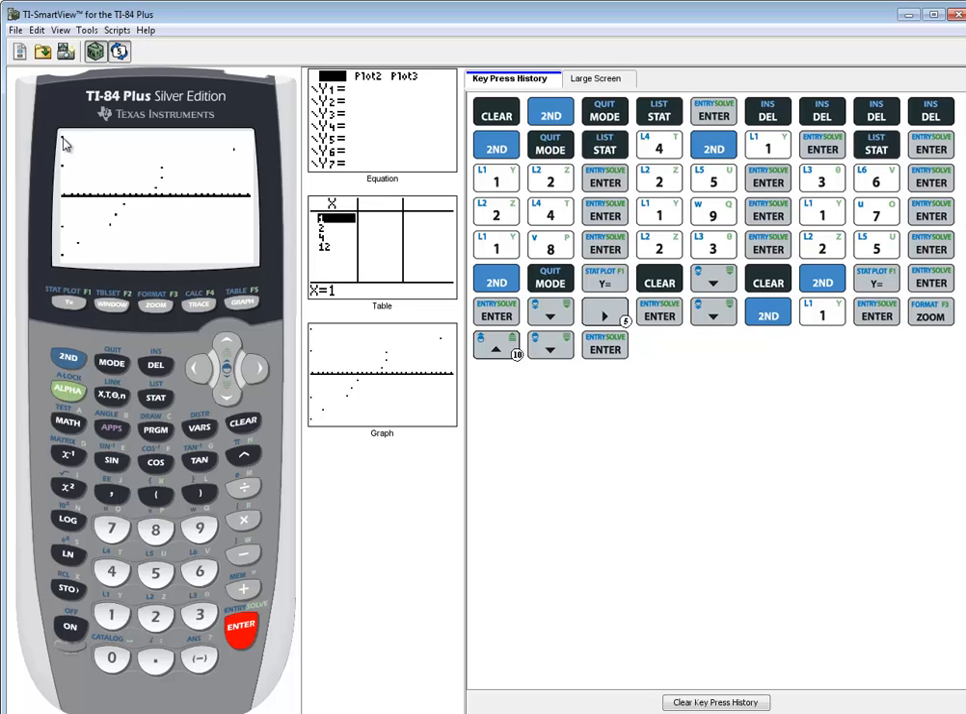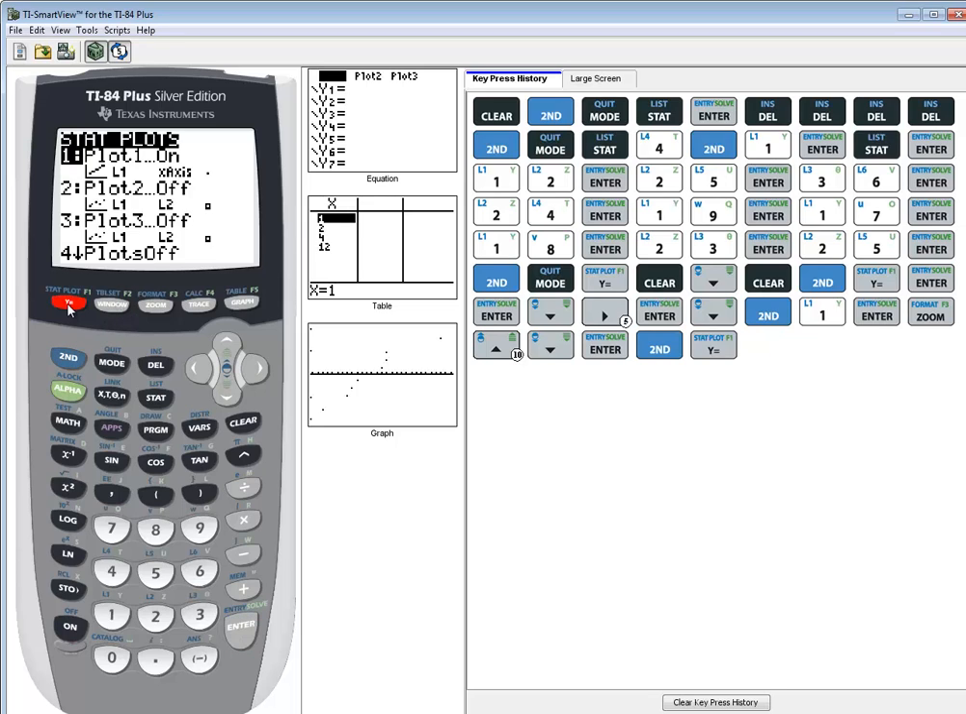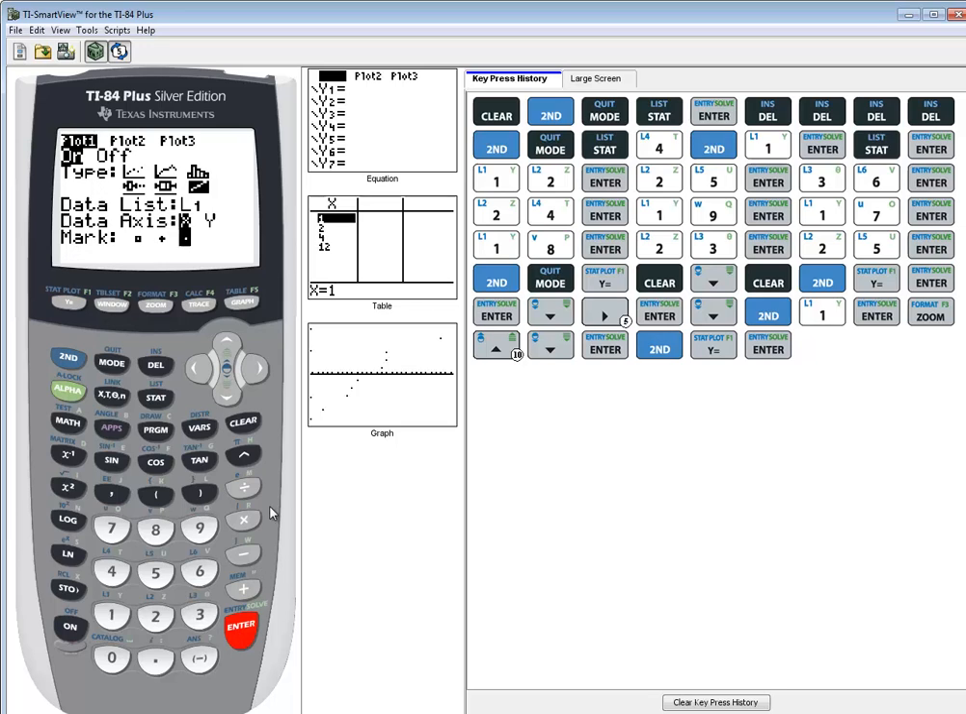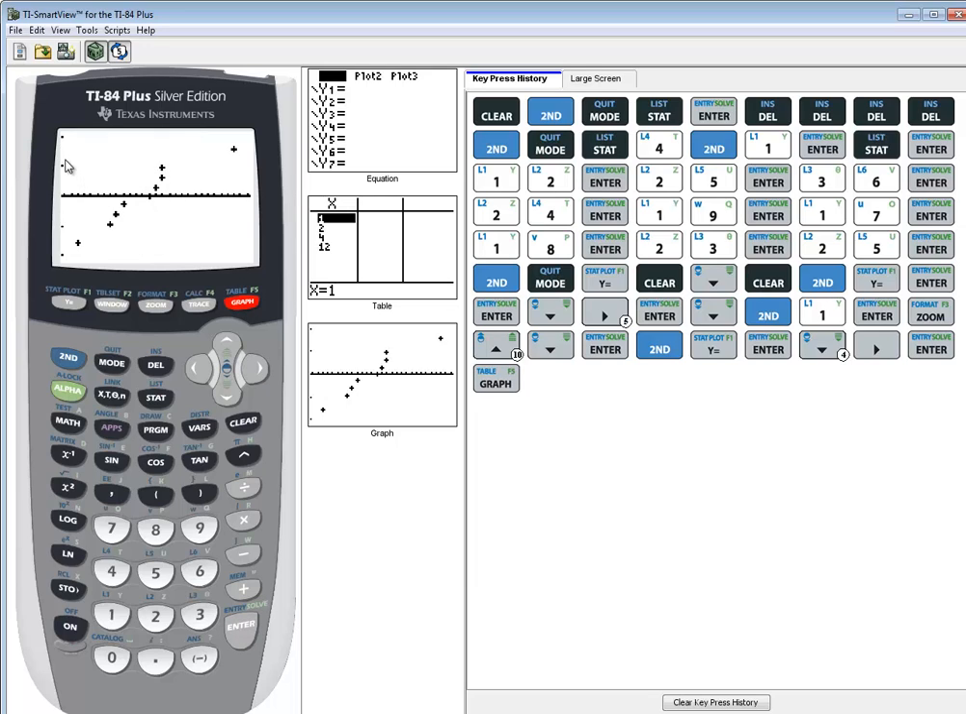Now these little dots right here, those are not part of it. You may find it easier to change it from dots to another option so you can easily see the points. To do that, I go back to second, Y equals, enter on Plot 1, and I'll down arrow to the mark and choose the plus, like that. Now press graph. Again, you may find that easier than trying to figure out which ones are the points.